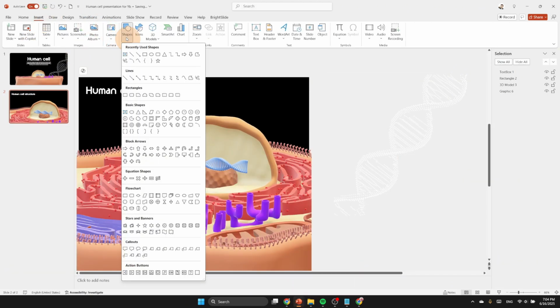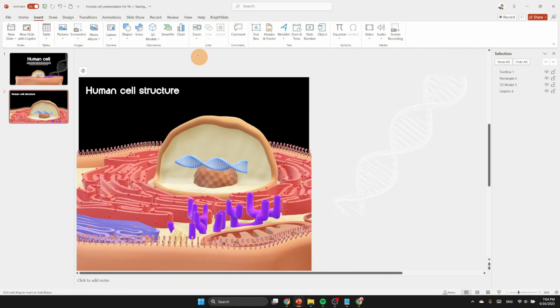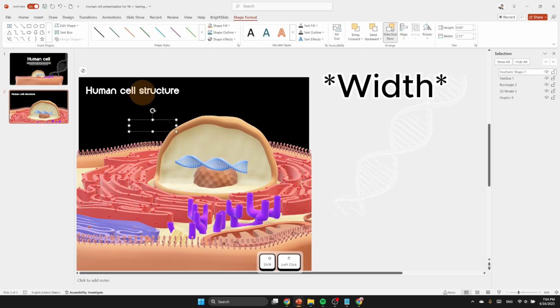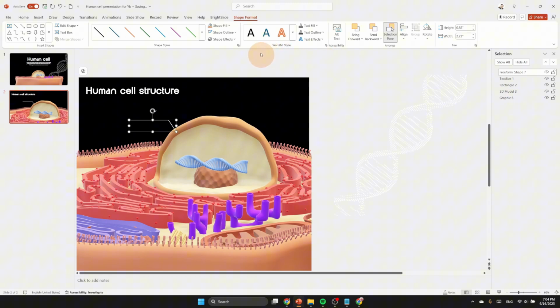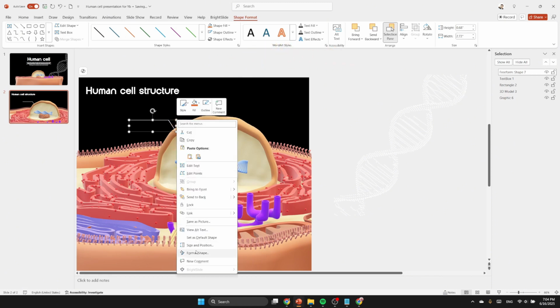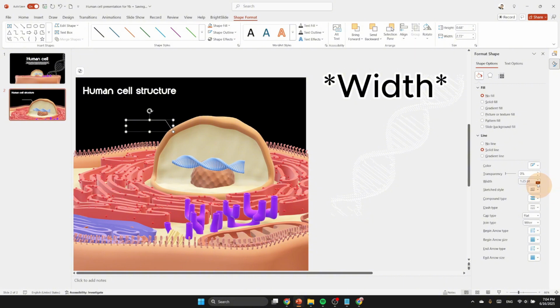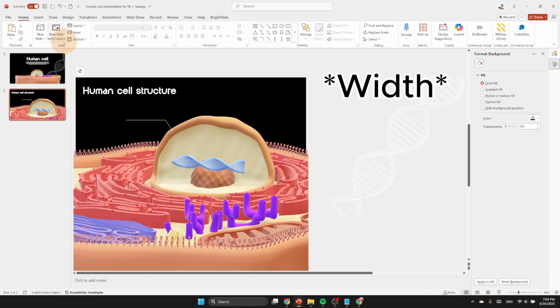So we'll start by inserting a line to highlight the first element of the 3D model. And after that, we're gonna make sure it's white and we'll set its weight to 1 point. To do the weight part, let's go to format shape and decrease its weight.